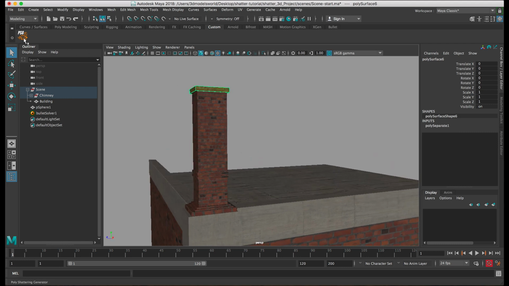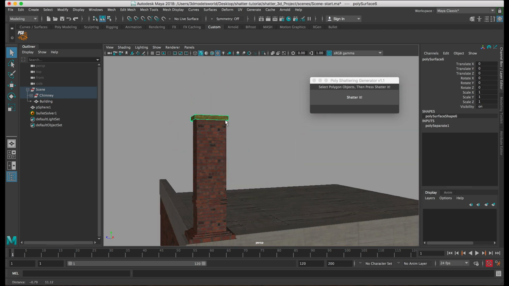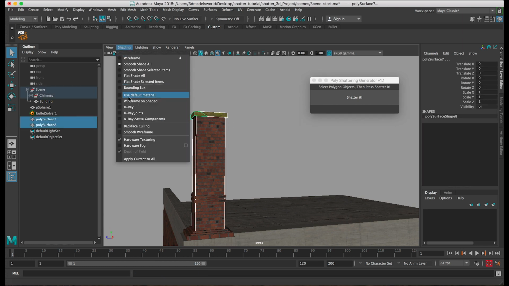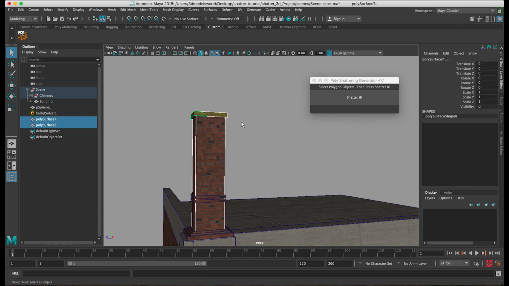So let's run our script here, and then let's select the top part of the chimney, and then let's shatter it. Let me switch to wireframe and shading, and then let's click multiple times here.